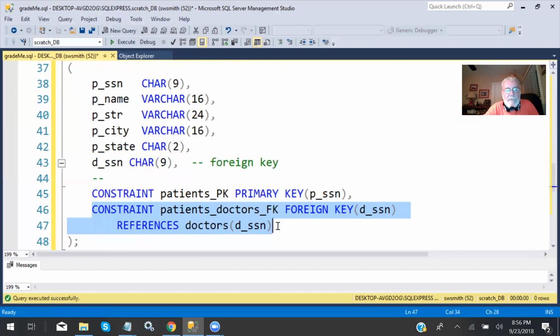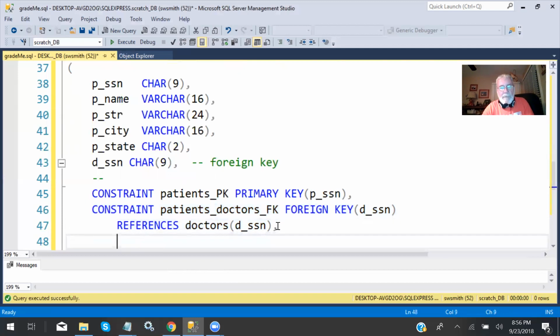Okay. Let's see, exactly one doctor. This one needs one more, excuse me, comma. This one needs constraint.